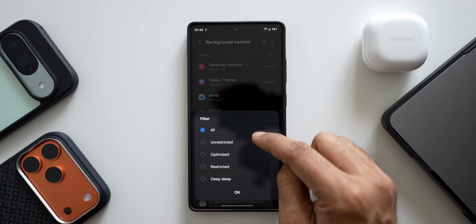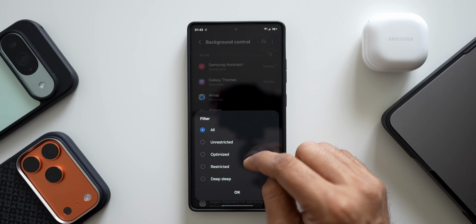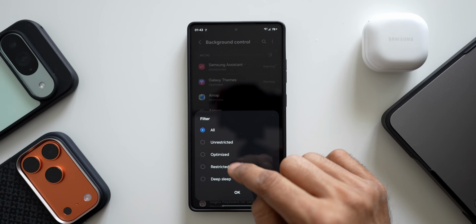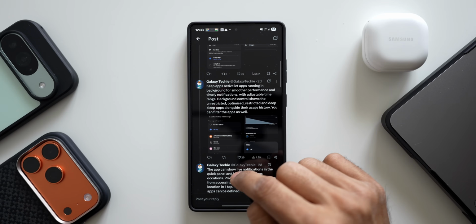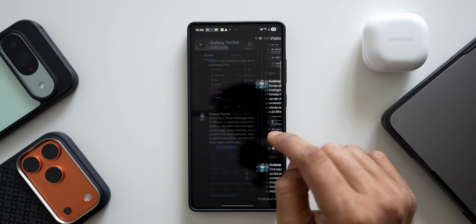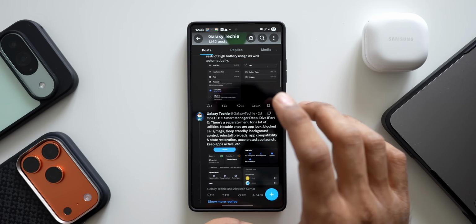As you can see, we've got these options for filtering all restricted, optimized, restricted deep sleep applications. You can filter here. You can sort the applications using this. So there are some new options available on One UI 8.5, and it's going to be very, very interesting to see these options on this upcoming update.